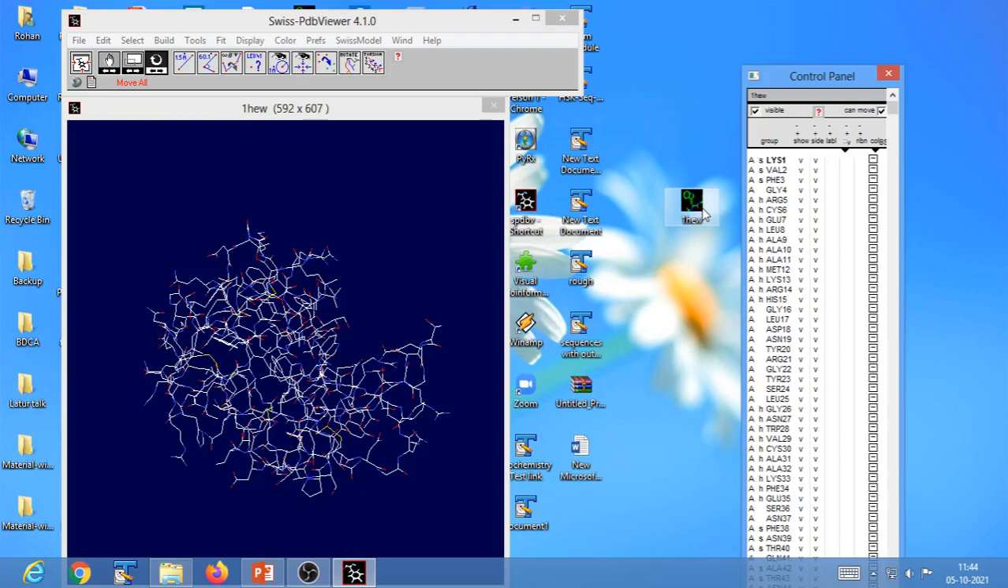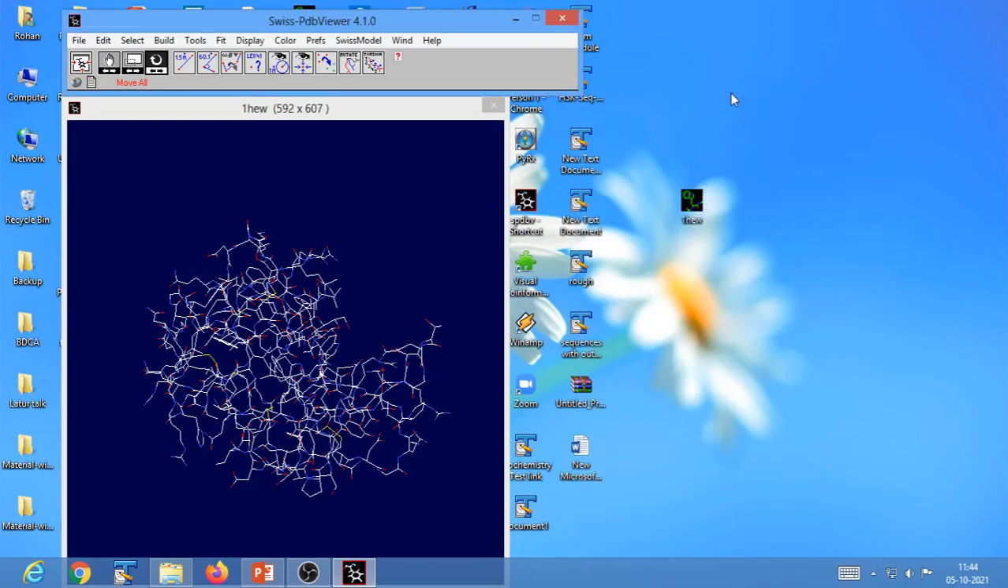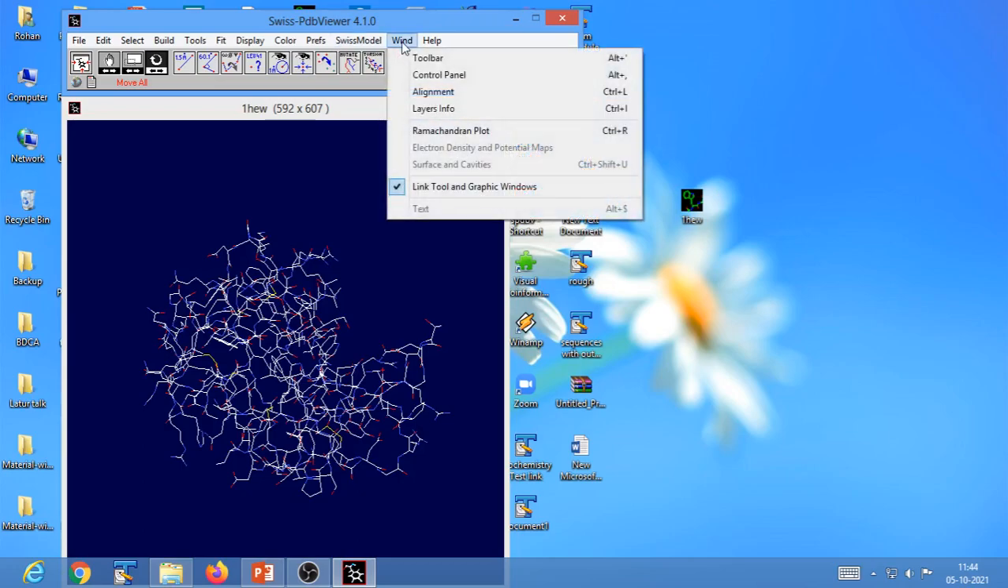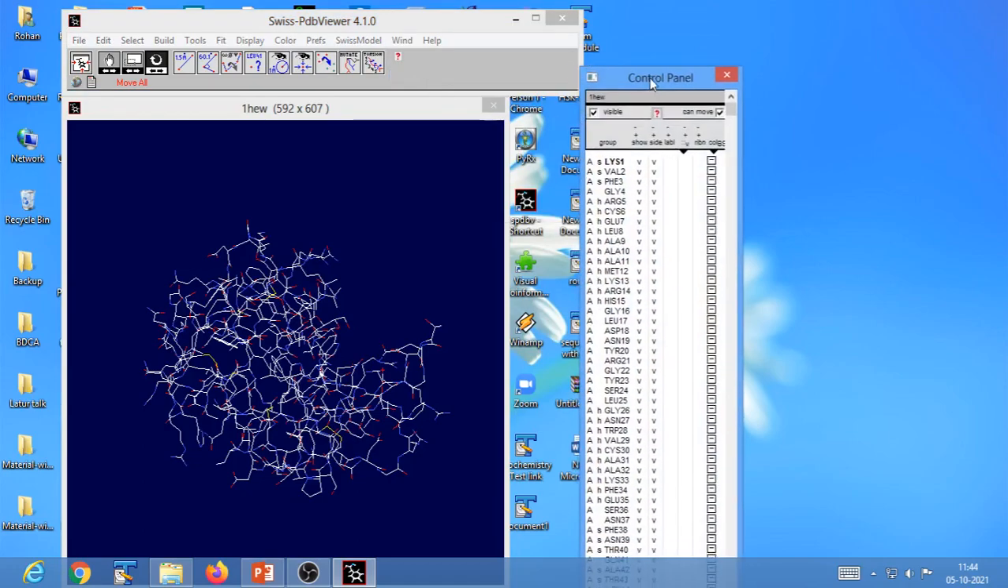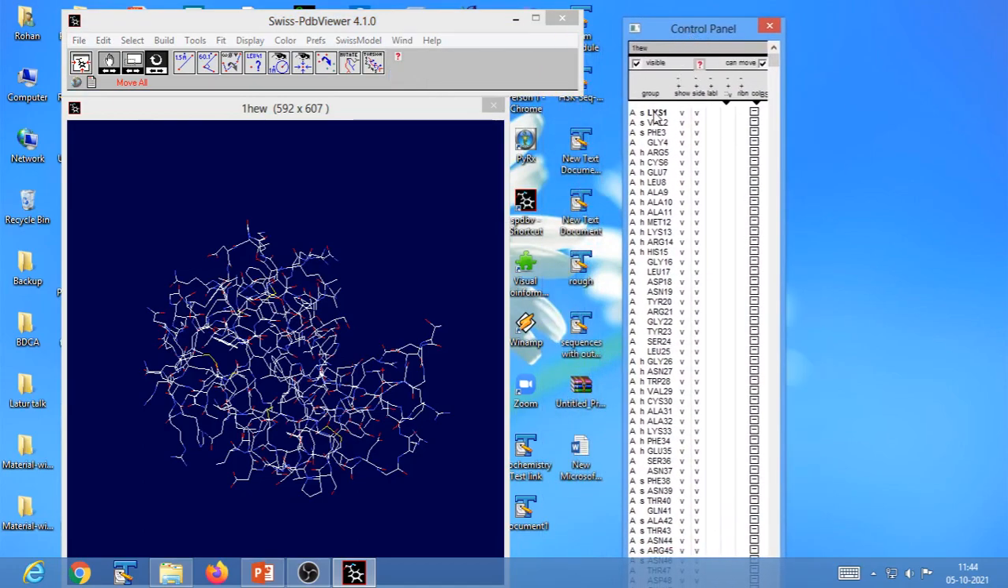To begin with, the very first objective of today's demonstration is to teach you how to select and display a molecule in different ways. When you load your molecule, let us start out with the control panel. You can open the control panel from the Windows option. Go to Windows and click on Control Panel. You would open the control panel.